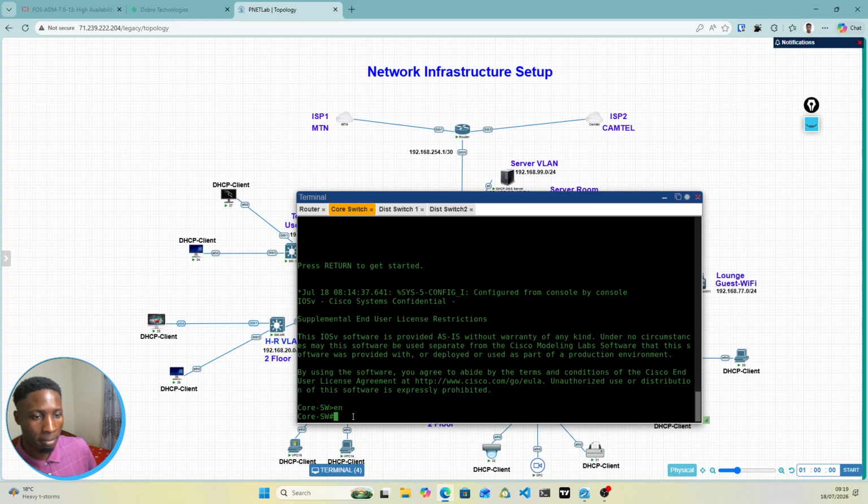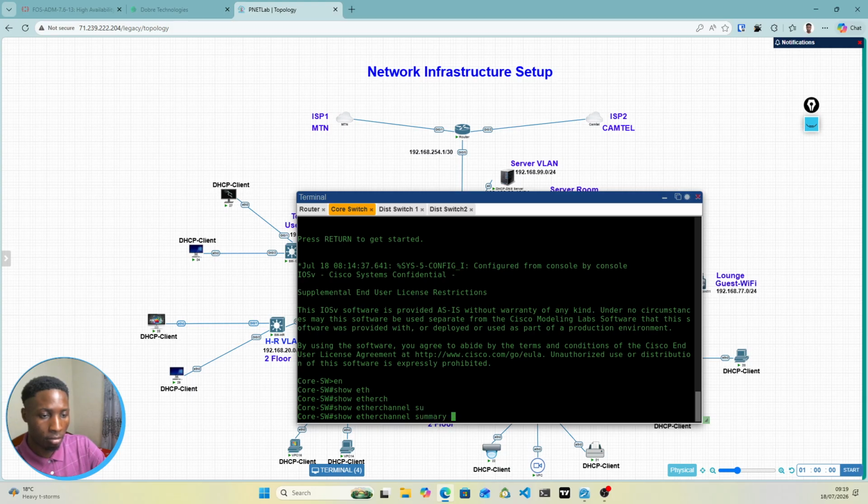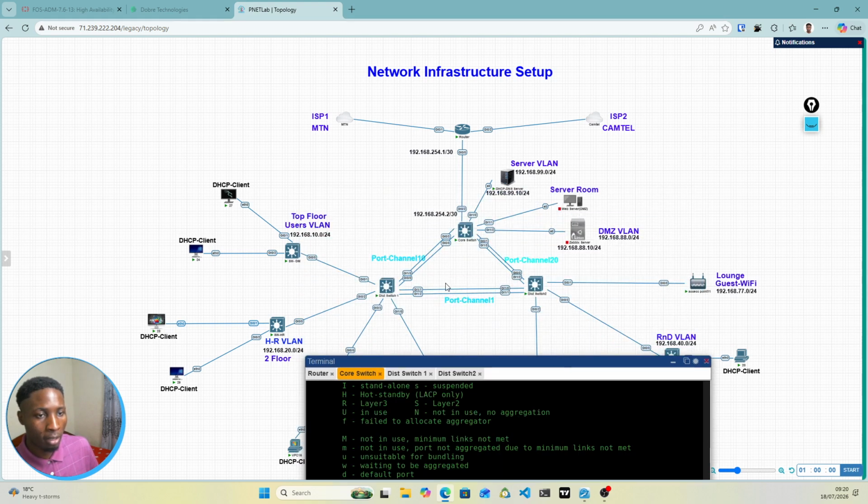So within this environment here now, on the core switch, I'll just do show EtherChannel summary to see if everything is done. Yes, at the level of the core switch, we'll have this 2, which is fine, and that is good. So what we have just done now, you can do the same thing within these 2 switches here. It's quite fine as well, as long as you understand what is happening.